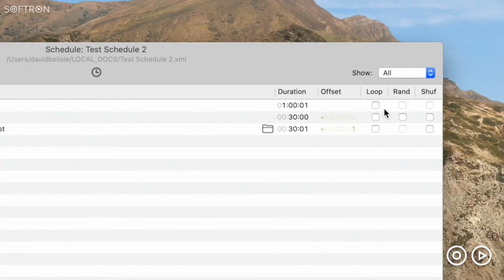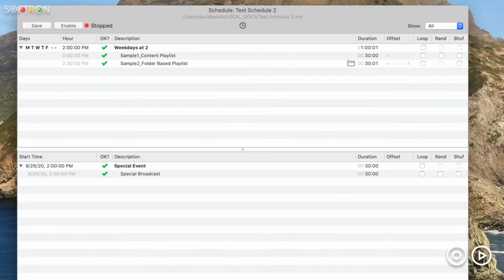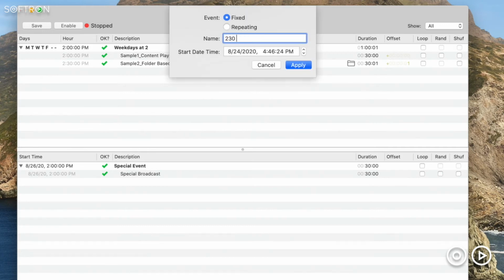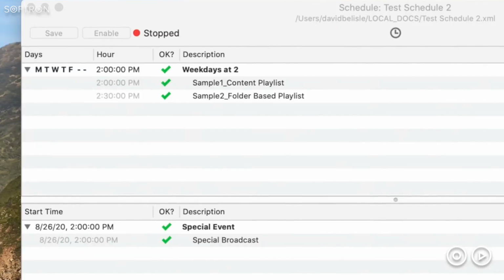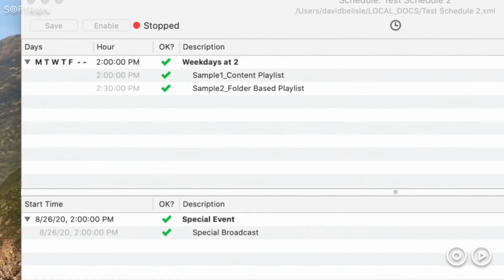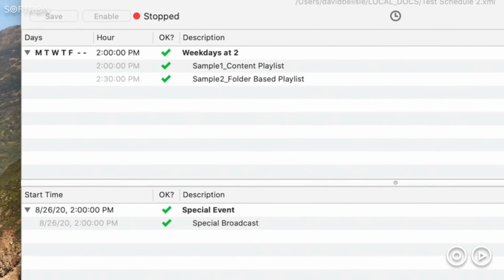In the event line, you can also loop the entire event until the next event occurs. That's important to remember, as events will keep playing as many playlists as you have, but an event scheduled on the same time will take precedence. In this example, you can see the second playlist should start at 2:30, but if I add an event at 2:30, the event will play instead. If a repeating event and a fixed event are scheduled at the same time, a fixed event will take precedence over it.